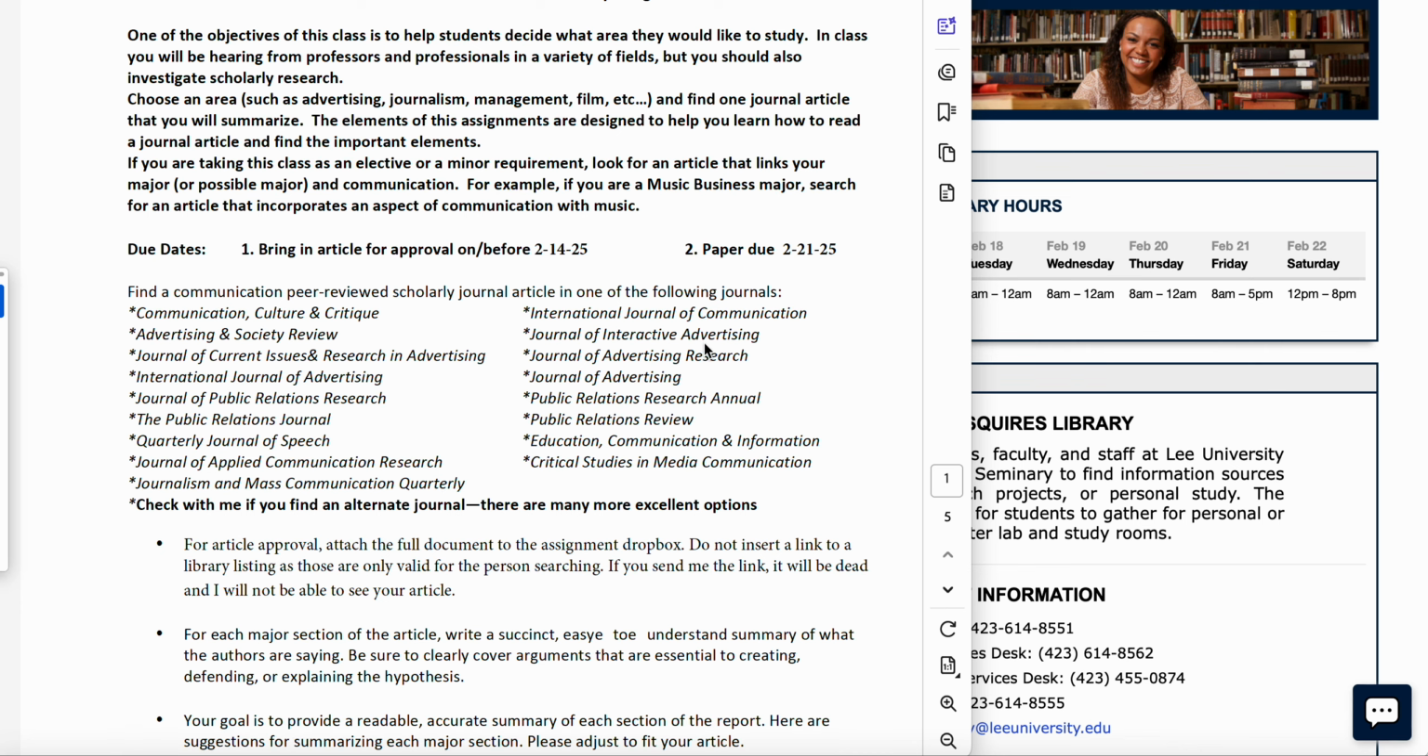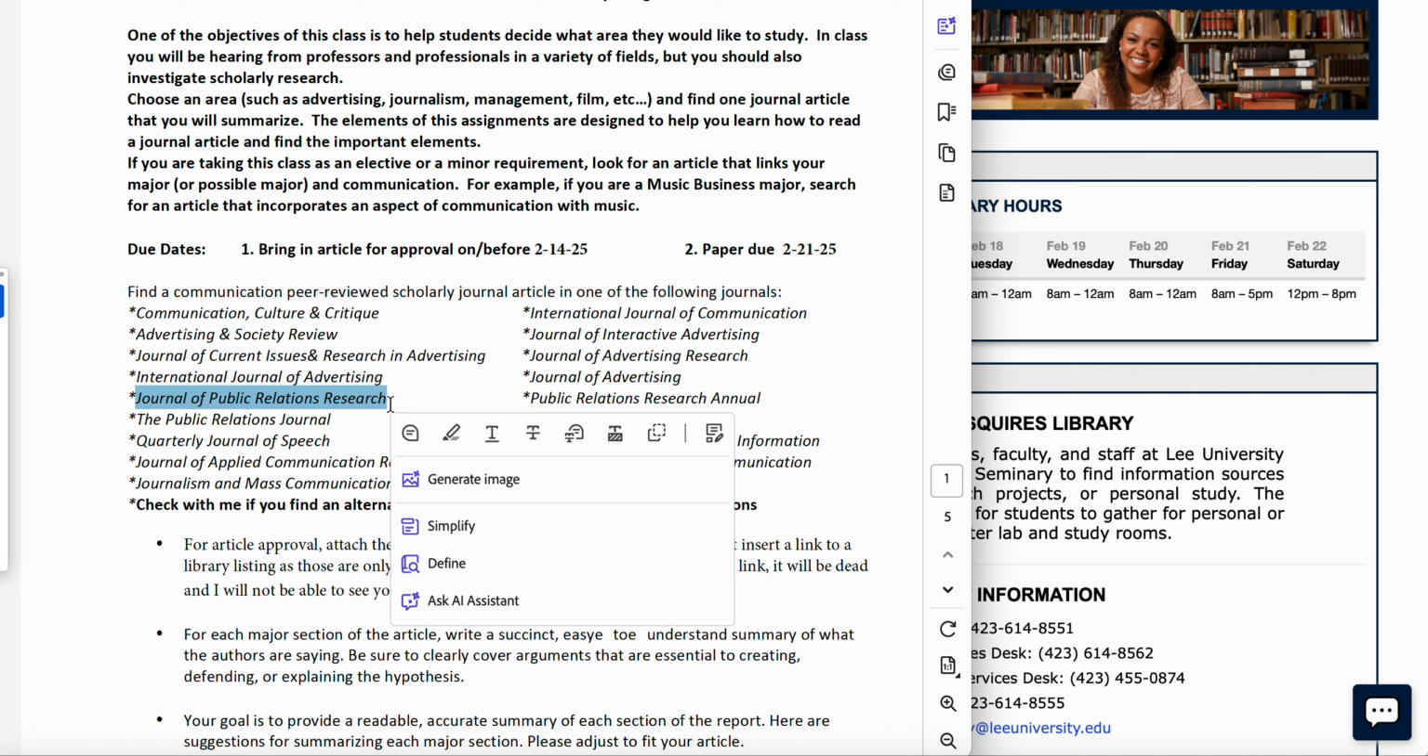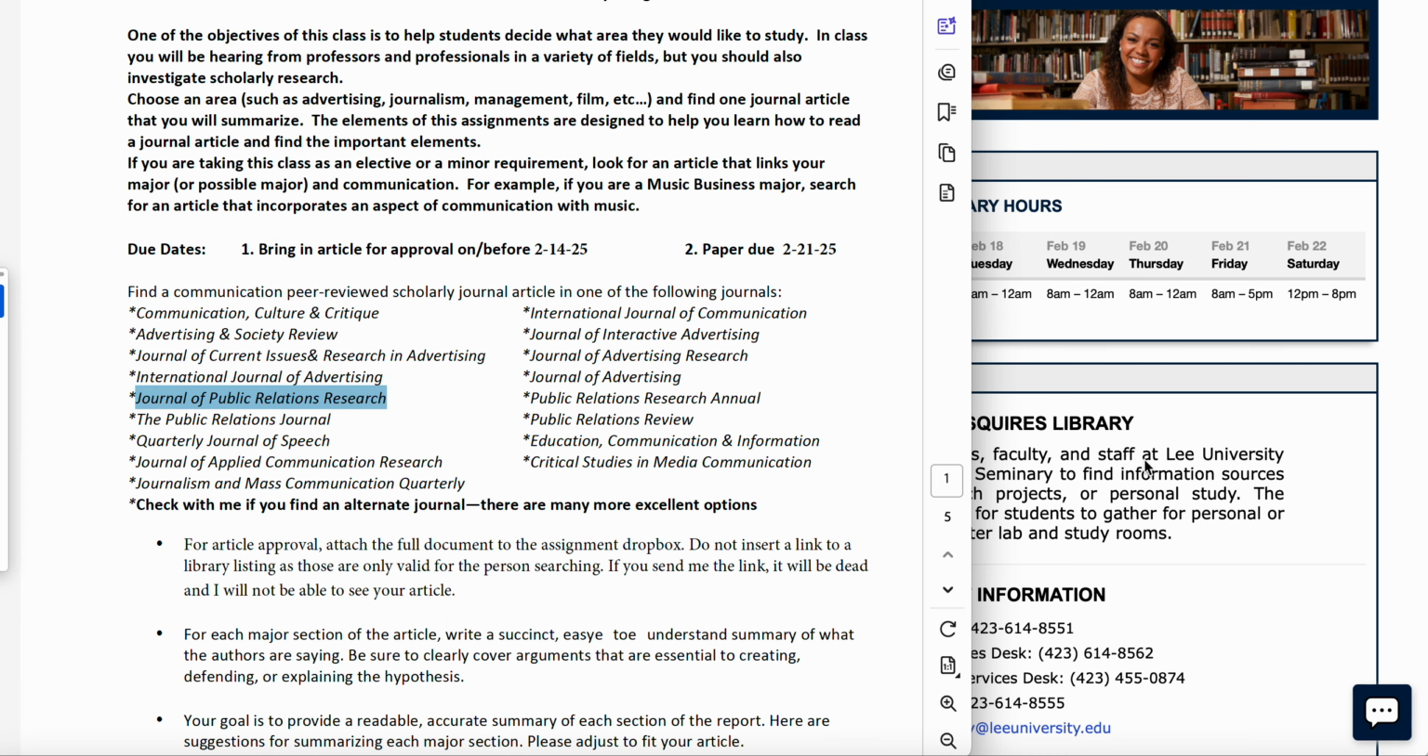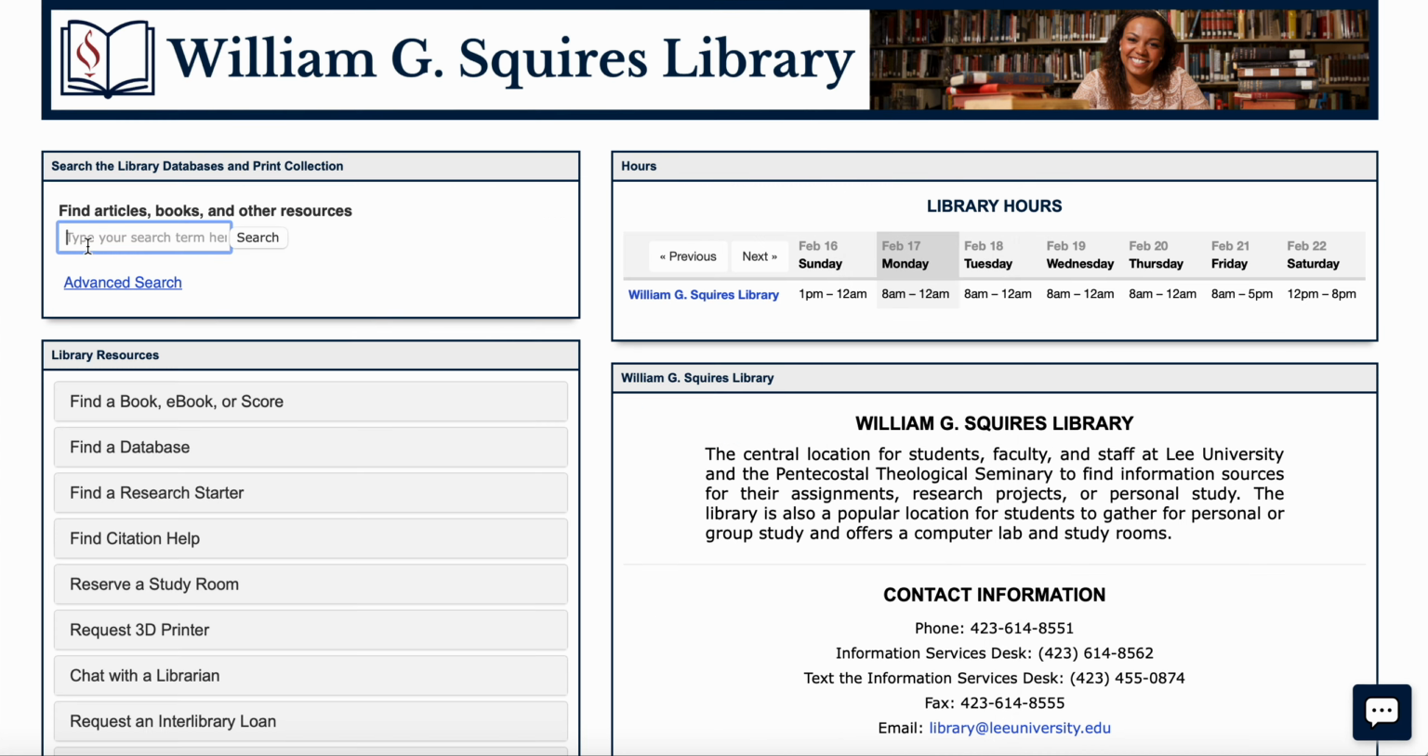If you take the names of one of these journals and put them into the Lee University database, you should be able to find full text articles without charge. So for instance, let me go ahead and copy Journal of Public Relations Research. I go to the library website where we can find articles, books, and other resources. Let's put that journal on here.